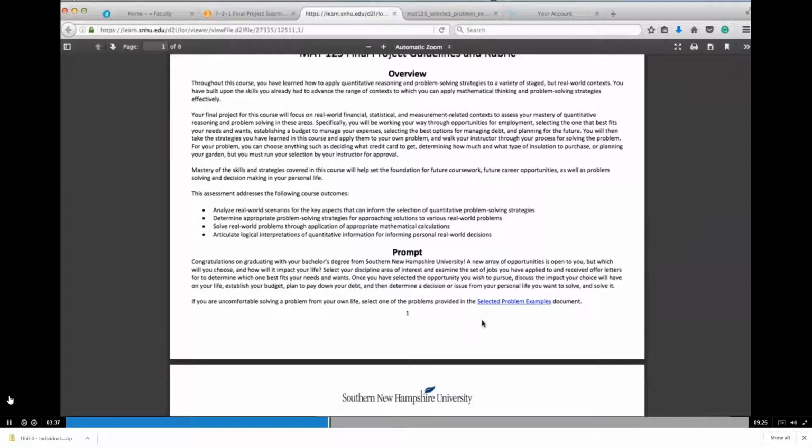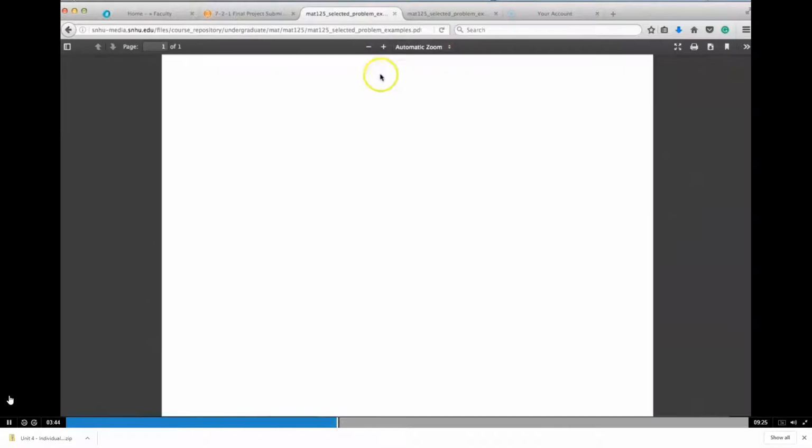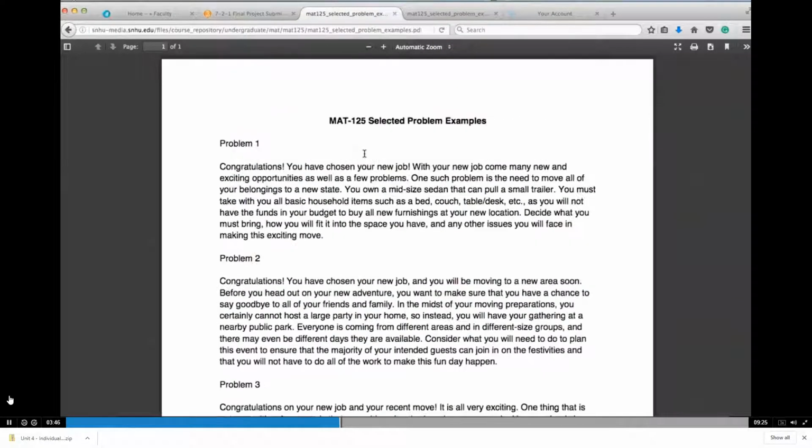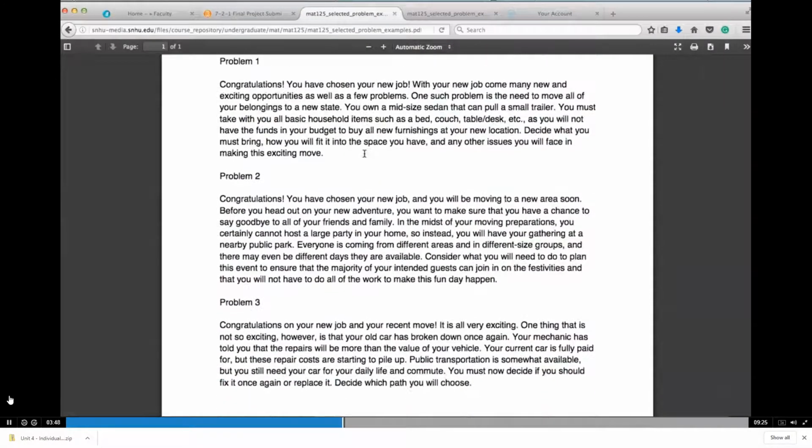If you feel uncomfortable choosing your own personal problem, then what you can do is you can come over here to the selected problem examples and you can choose one of these. Okay? Remember, you're only choosing one. Once you have your problem, you're going to write a small paper on how you would solve this problem. You can incorporate ideas and components from milestone 1 and 2. You're going to incorporate your strategy to solve this problem. Okay? So that will be your final component of your final project.